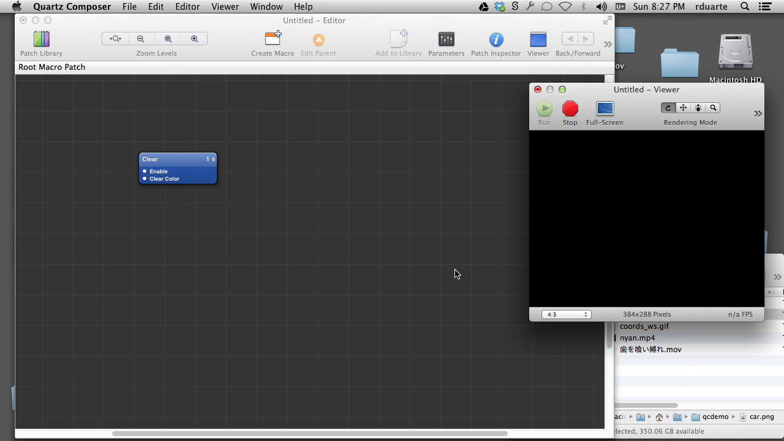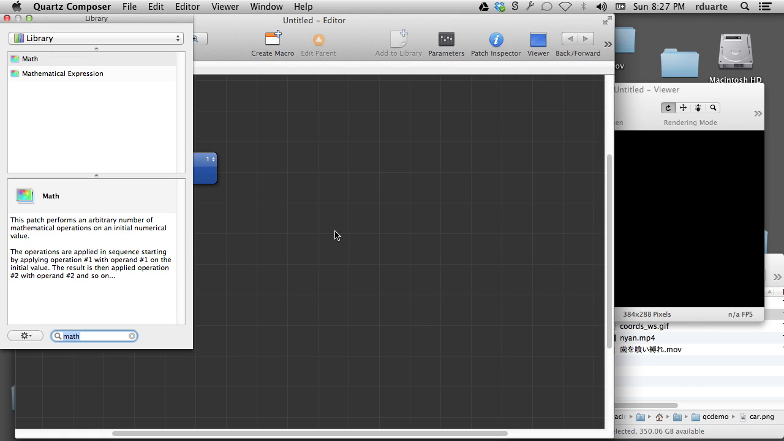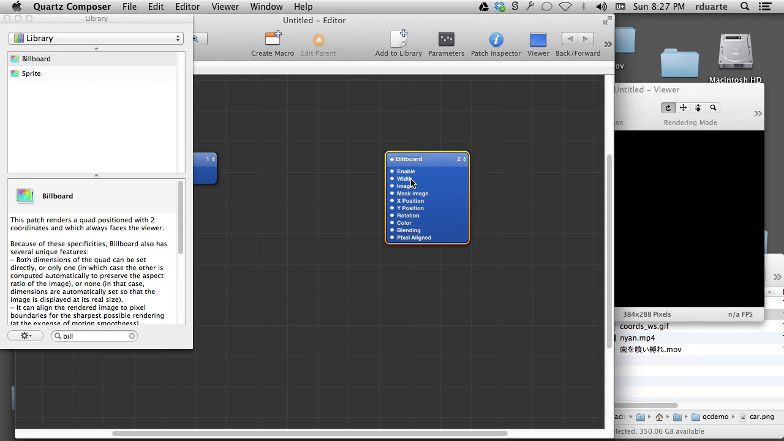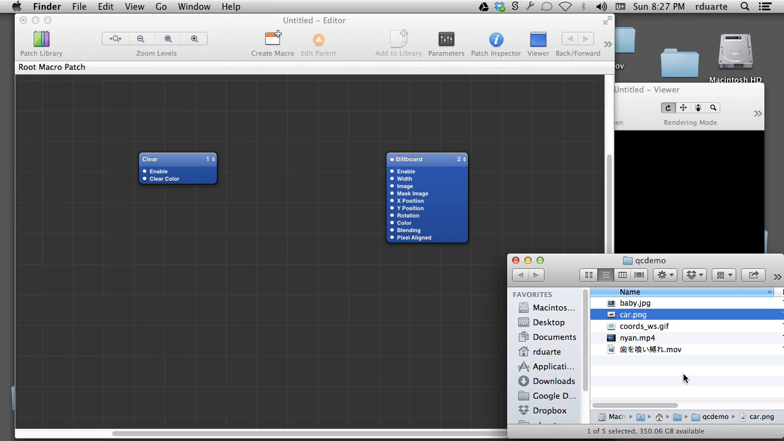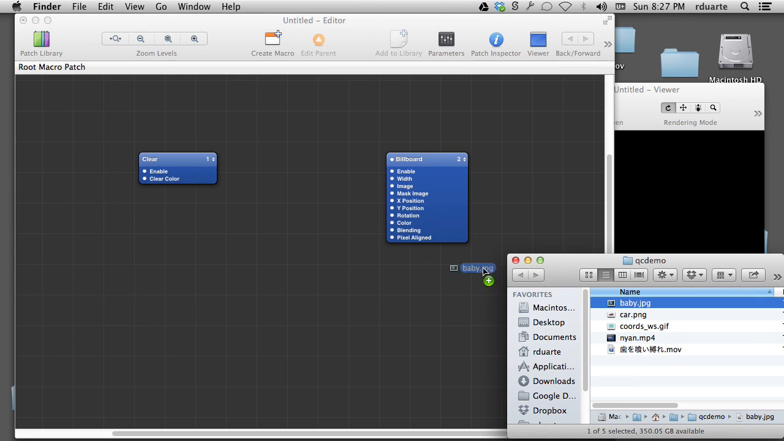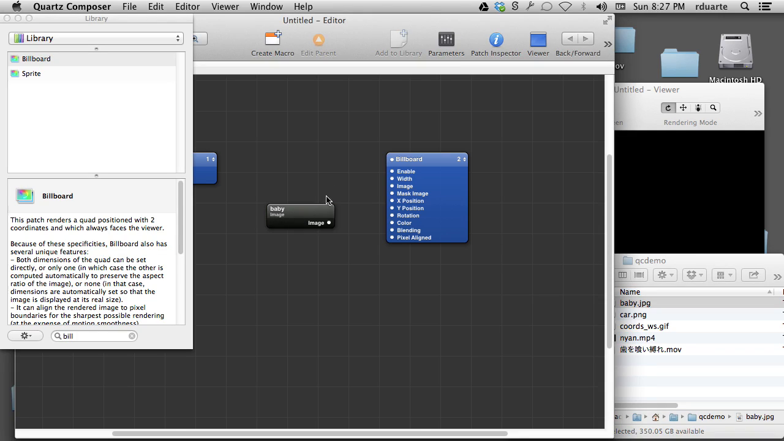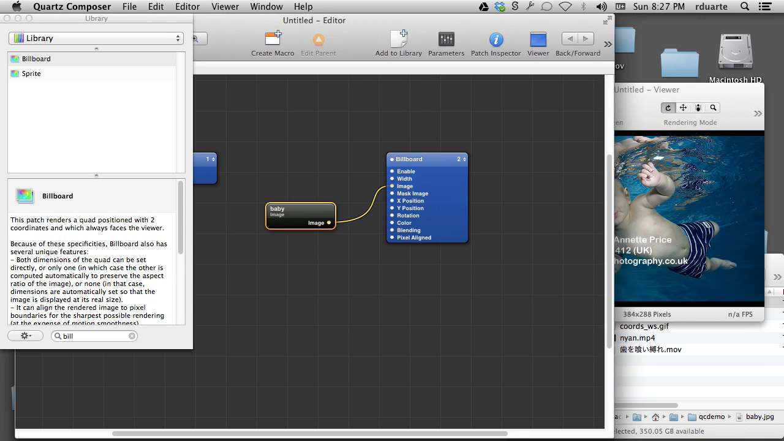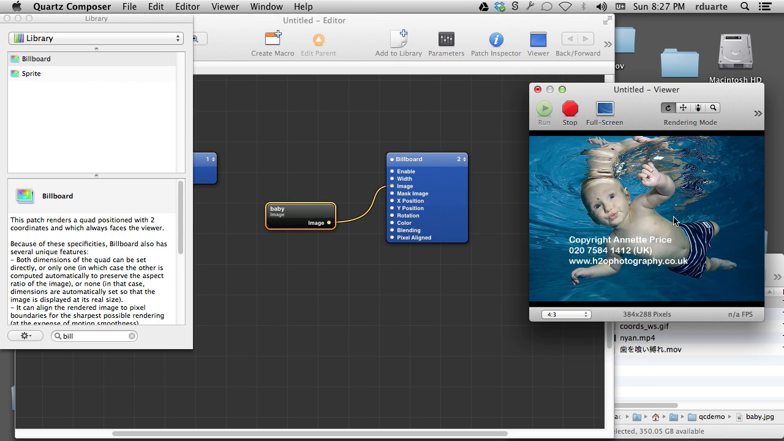This one is actually pretty easy, and in fact, we'll avoid all of the math part of figuring out the height, and we'll just use the billboard, which figures out the height based on whatever the width is. So let's try again, and we'll use this baby, for example, as an image input to my billboard. There it is, filling up the screen horizontally, not necessarily vertically, because the aspect ratio of that image just doesn't happen to be 4:3.